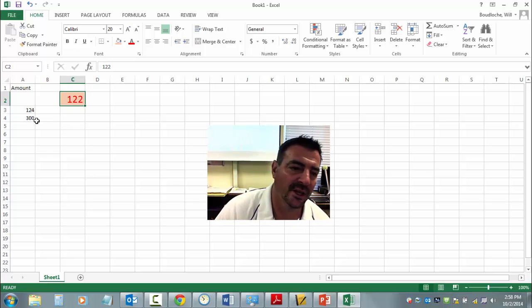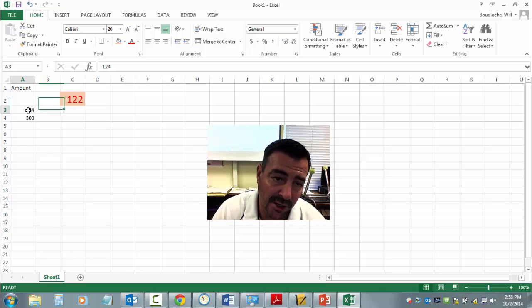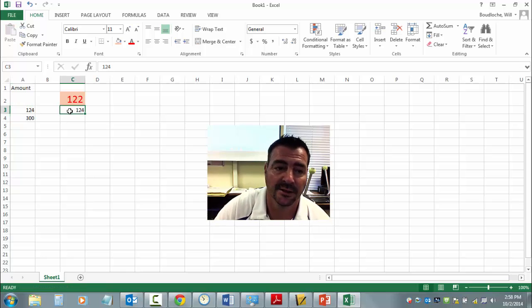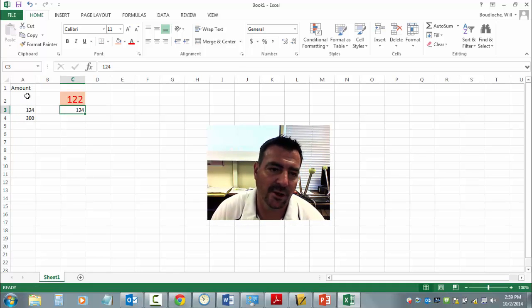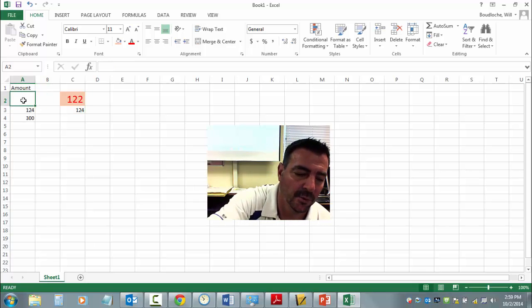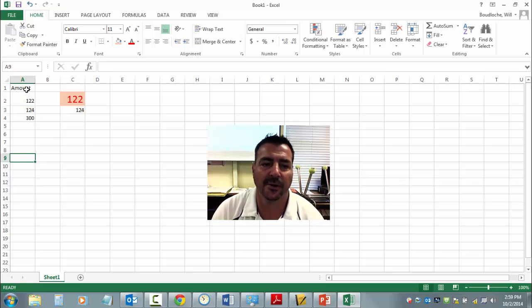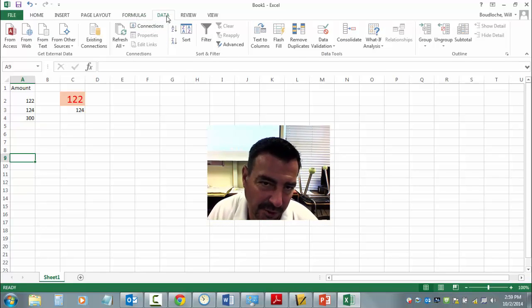We'll do some exercises that deal with that, but that was cut and paste. Now this is copy and paste, and it's the same thing. I just hit Enter and it'll move it over. So there's another term called data filtering. Let me go ahead and put 122 back in here. So data filtering is usually pretty self-explanatory.